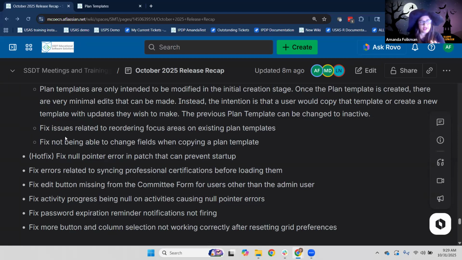I'm not going to show, but we fixed some errors related to syncing professional certifications before loading them. So the professional certifications have a cycle where they will update for your districts on a regular basis. Well, if that hits you in the middle of loading the information, before the professional certifications are originally loaded, that had caused an issue, so we prevented that.